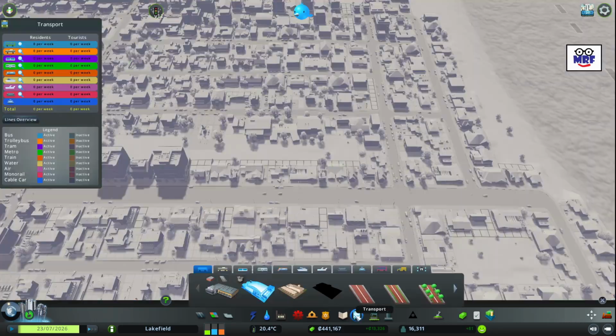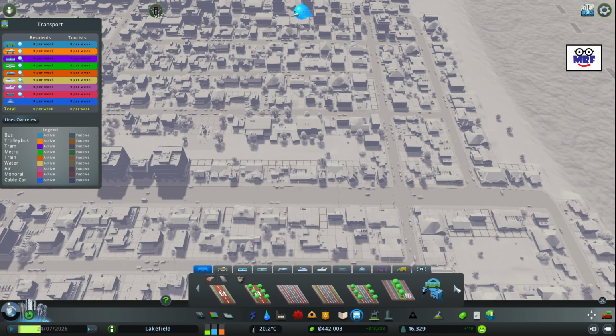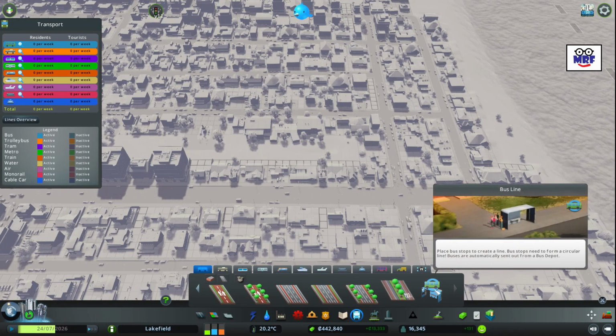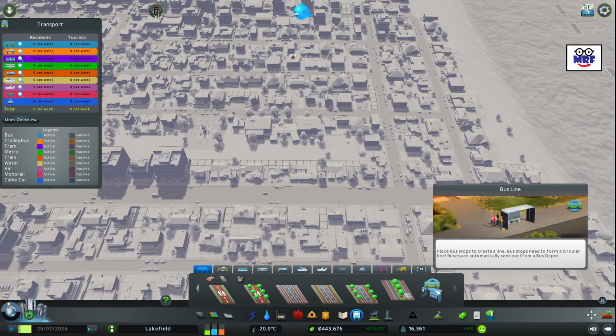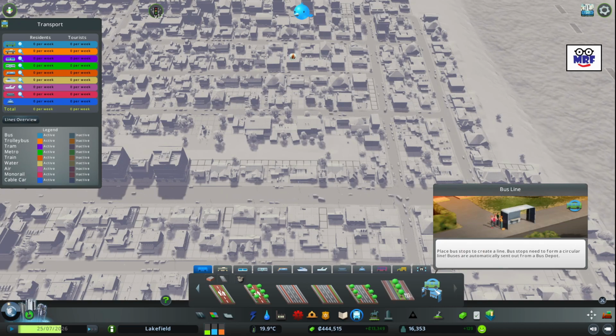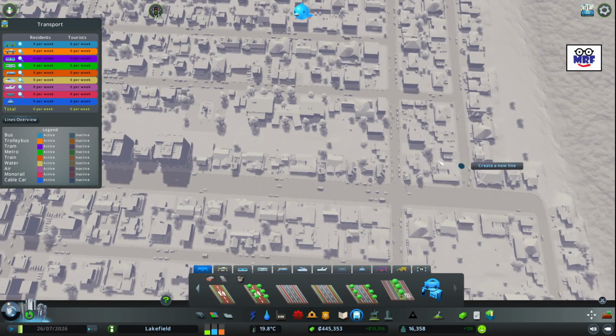So I go to the transit tool, the transit button, I should say. And there's my bus line tool. So this will help us place bus stops to create a line, and bus stops need to form a circular line. Buses are automatically sent out from the bus depot once we set up the line. So I'm going to set it up, and like many bus routes, I'm going to have a little loop at the end.